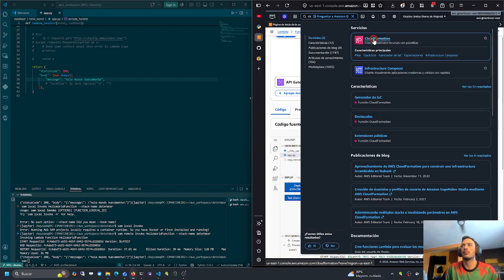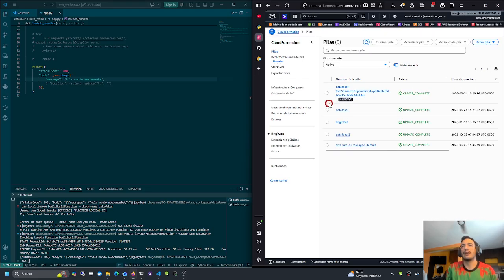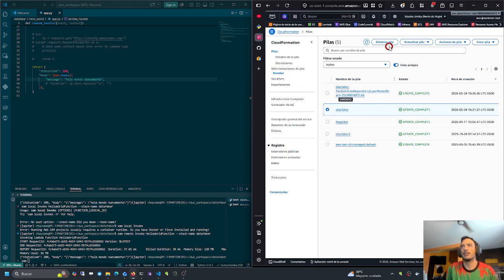CloudFormation, and then selecting your stack, clicking it, deleting.